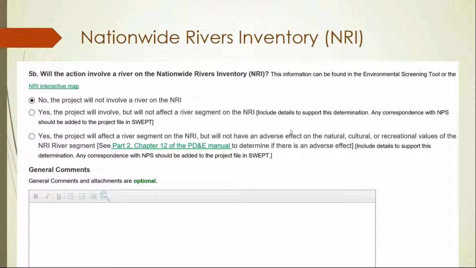You will also need to determine whether your project will have impacts or involve a river on the Nationwide Rivers Inventory. Note that there is a link in the SWEP tool for the NRI interactive map, and you can use that to determine whether your project is in an area on the Nationwide Rivers Inventory. If you have an adverse effect, you cannot process this as a Type 1 CE.